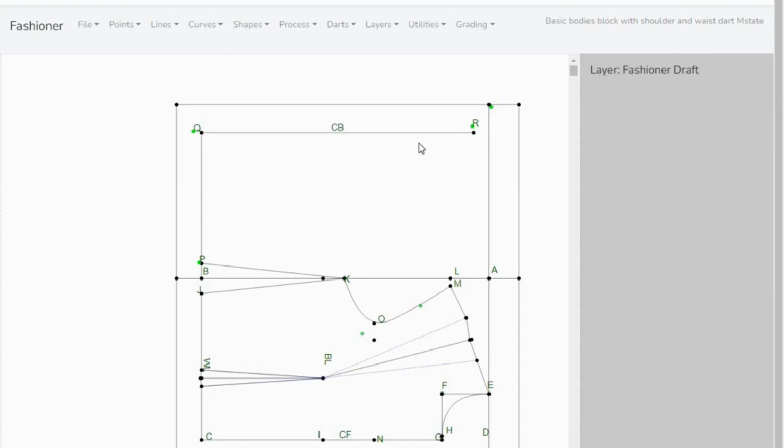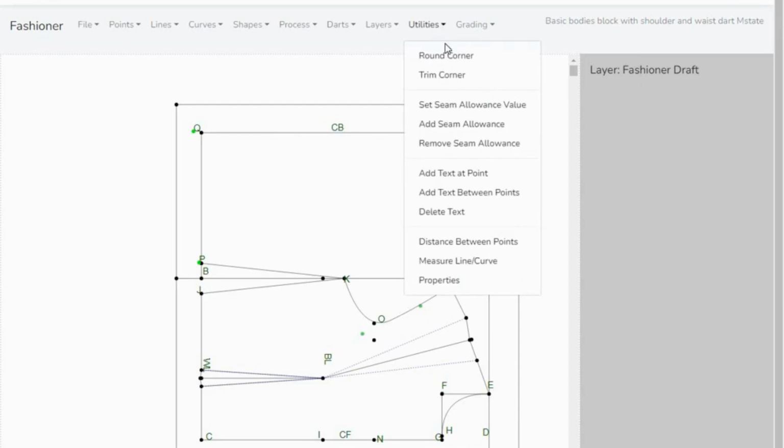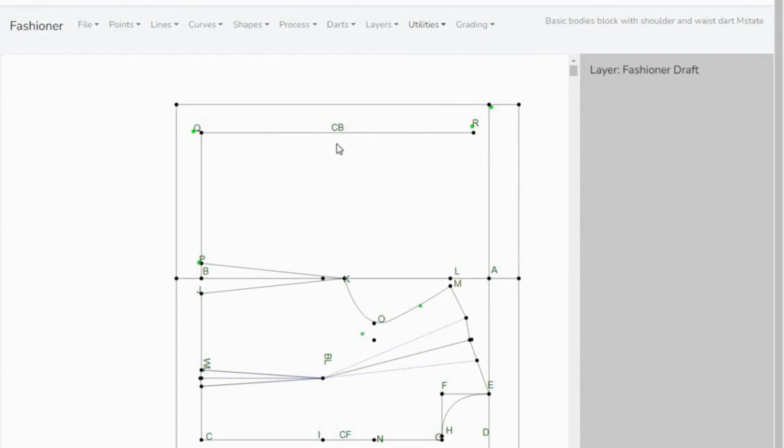To get these particular letters here, you just go to utilities, go to add text between points, then it will tell you to choose the point, and then you write your text. It's as simple as that. It is well explained when you watch this particular video.